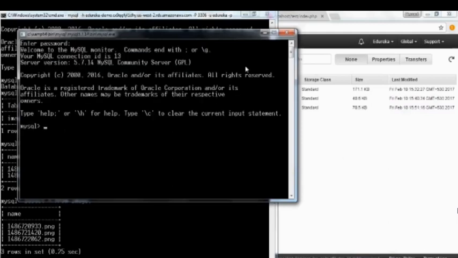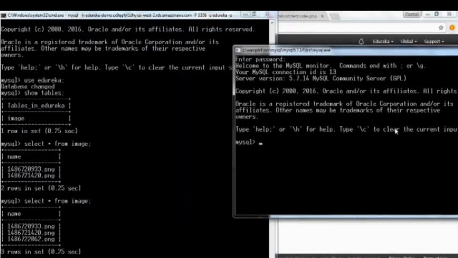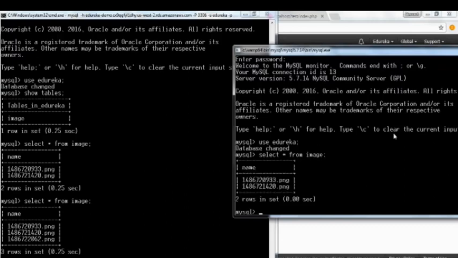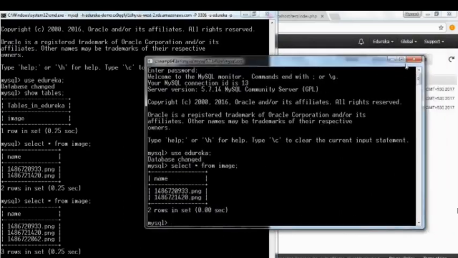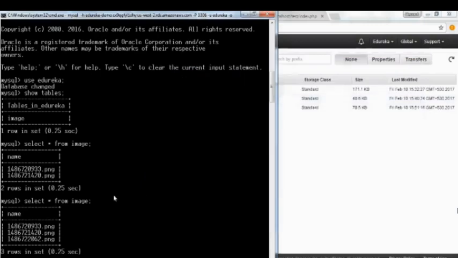So this is my local host. I'll use Edureka. I'll check whether the image table has been updated. So no, since my code is not pointing to this MySQL anymore, the records have now not been updated. So I have successfully migrated my database onto the AWS infrastructure. My code is now interacting with the AWS infrastructure.